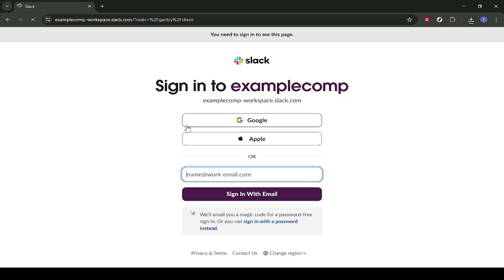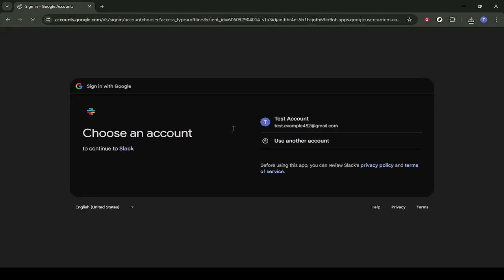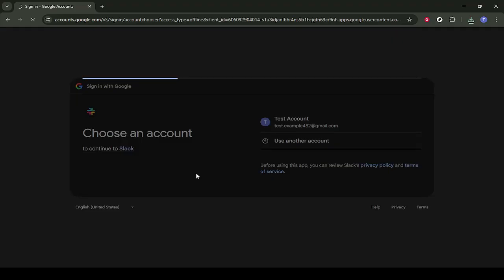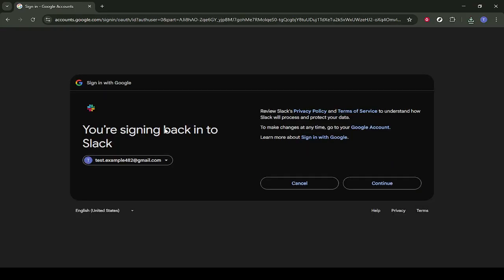On this sign-in page, instead of typing in an email and password, look for the option to continue with Google. You'll usually see a button labeled something like Continue with Google or simply Google along with the Google logo. Click that button. Using Google here lets Slack connect to your existing Google account, so you don't have to remember a separate Slack password for this workspace.